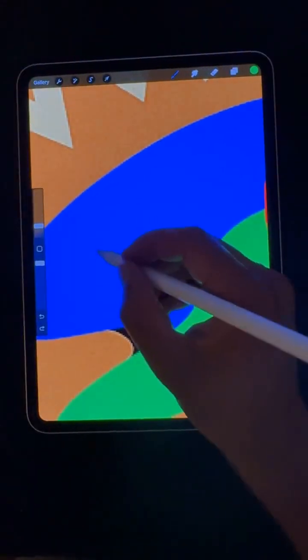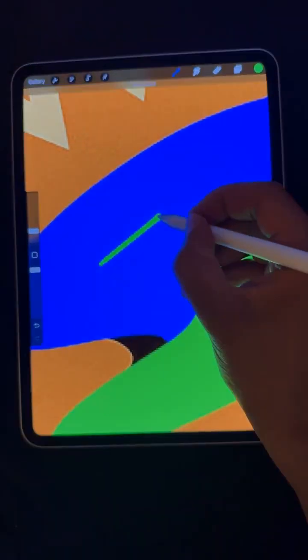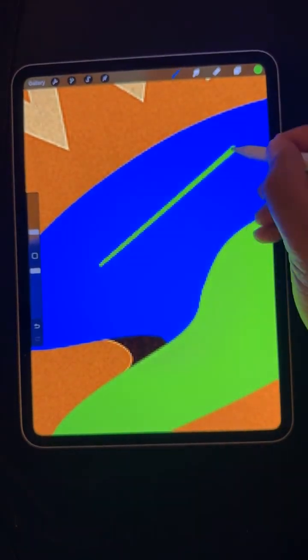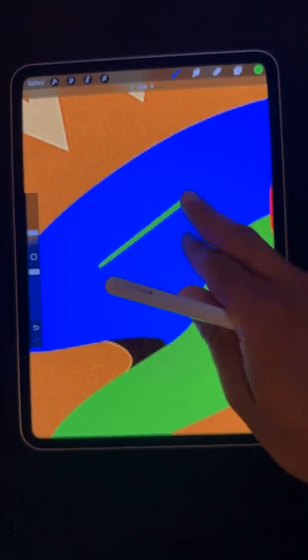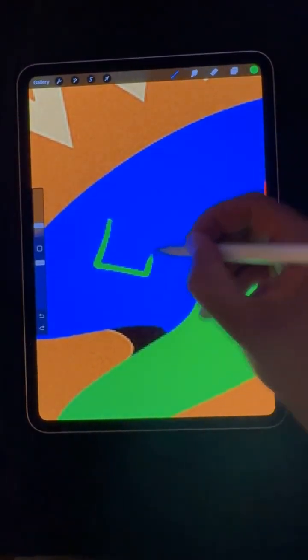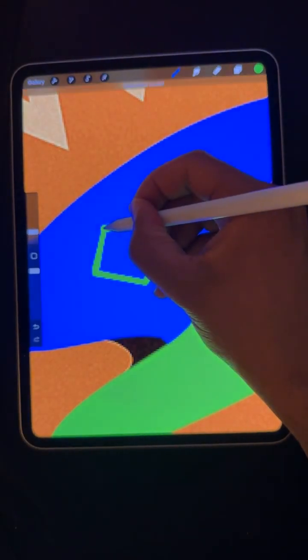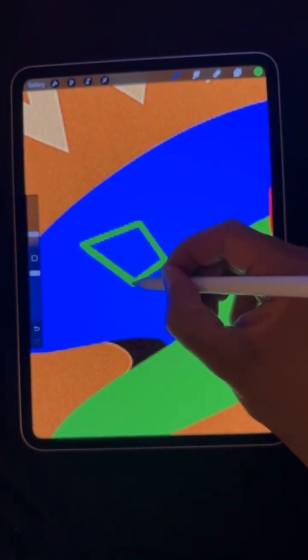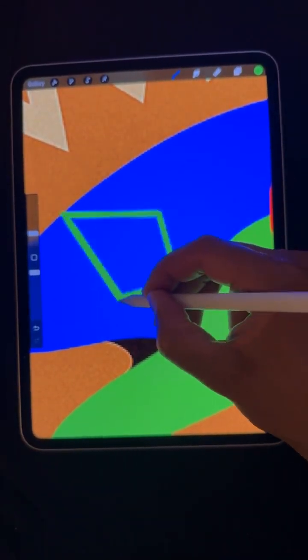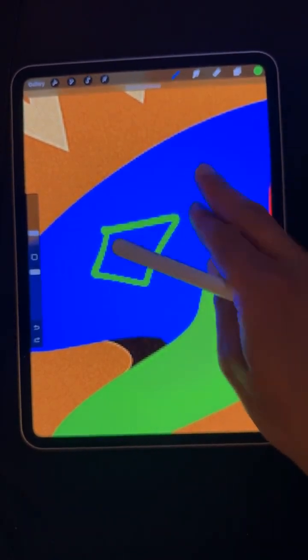Oh, pro tip with Procreate: if you hold your pen in place, it will keep perfectly straight lines. It also applies to shapes. You can keep perfectly straight lines if you need them. Super helpful tool. Took me too long to learn about that.